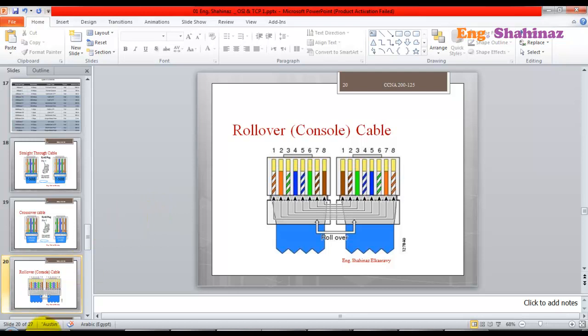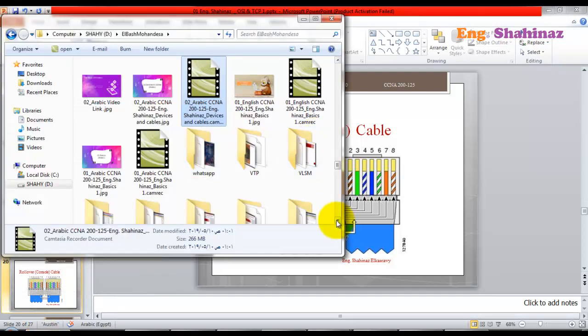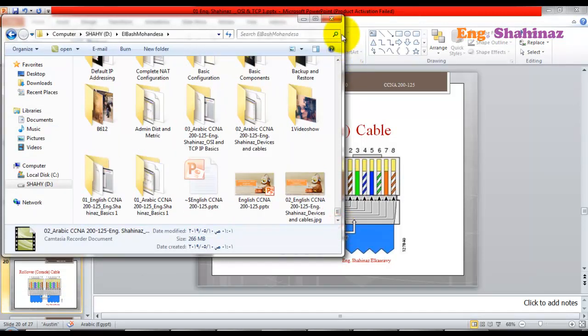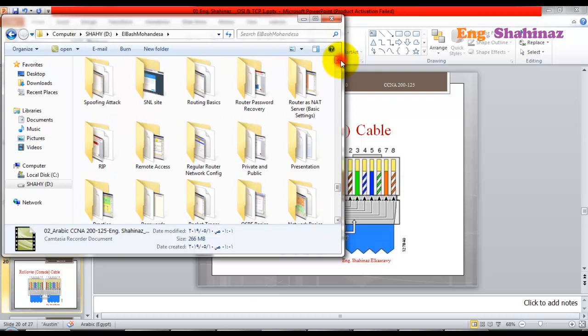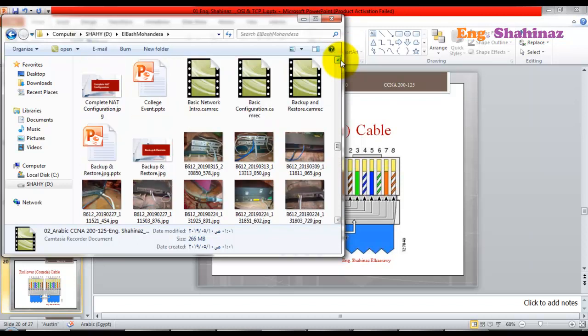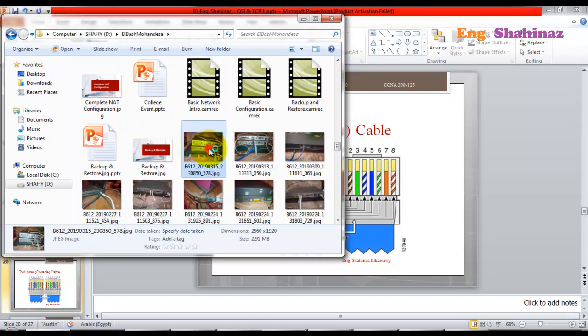Let me show you. I have a network here. I want to show you a picture to clarify those cable wire connections, like here. Okay, let me show you.